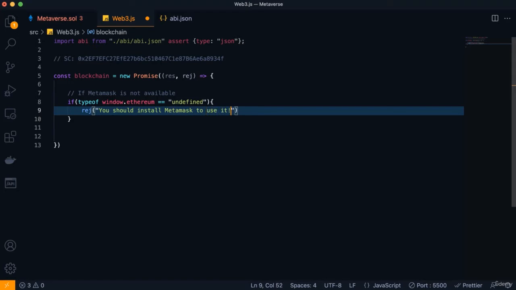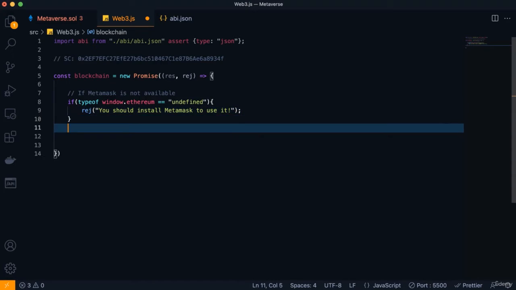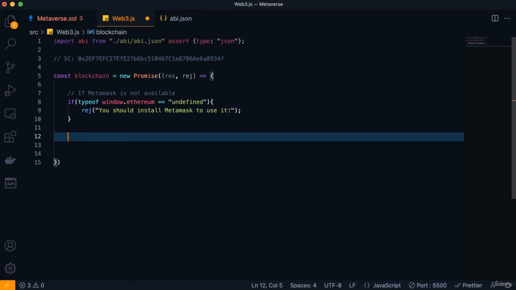So we're clarifying to the user that they need to have MetaMask in order to be able to use this software. That's the message, or you can customize it whichever way you want. The idea is for the user to be able to see the message that they need MetaMask.